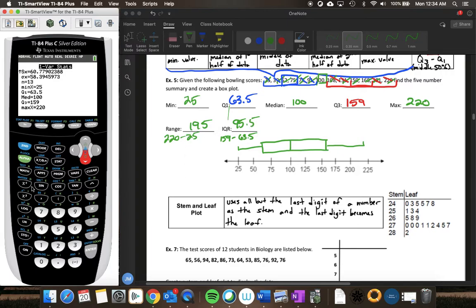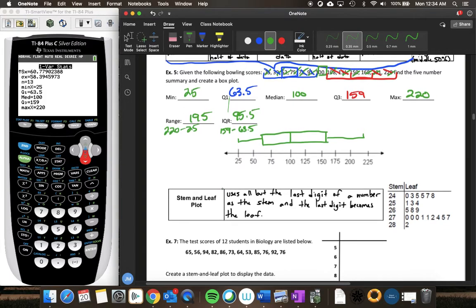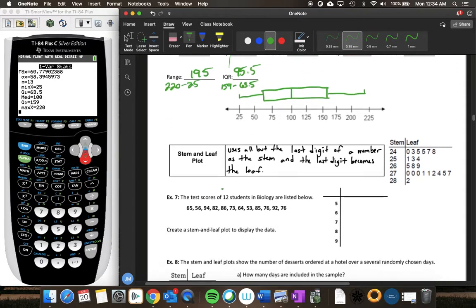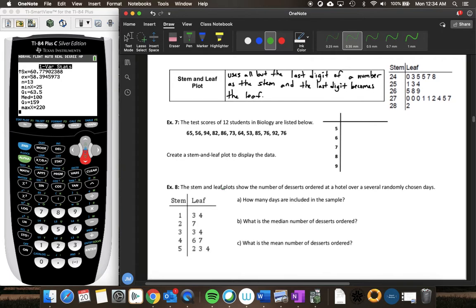In fact, there is a way to graph these on your graphing calculator, but I think I'll save that for if you choose to take my stats class. That'll be something I can show you then. Not necessarily something that's all that important to show you right now. Okay, so that's box plots, very useful data displays. The last one to talk about is stem and leaf plots.